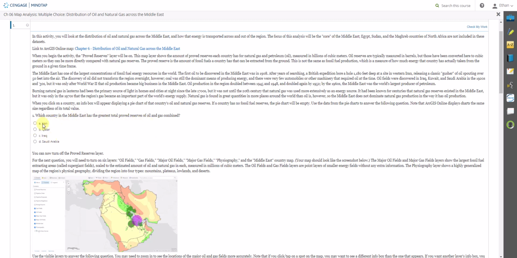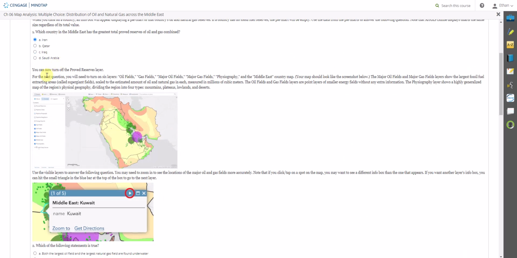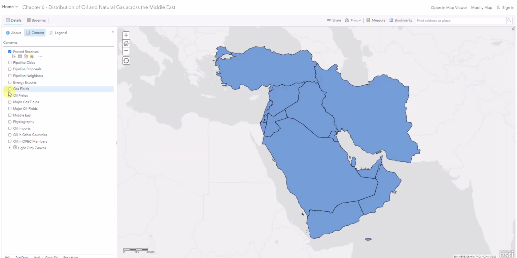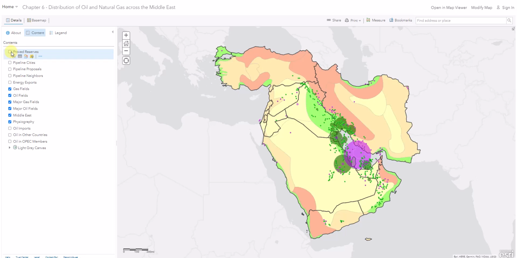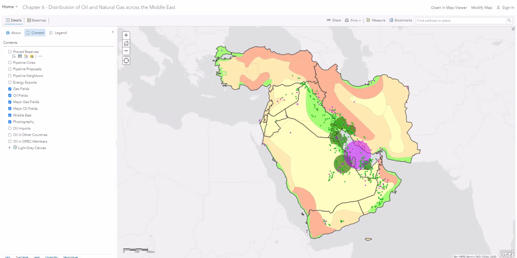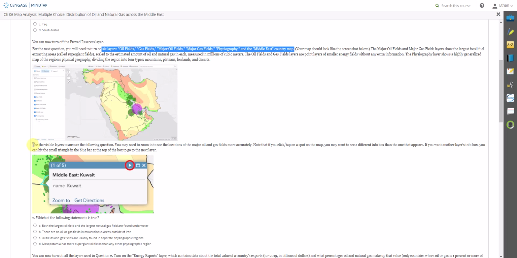The largest proven reserves of oil, it's Iran. And now here we get to where it's actually saying to put on the specific filters. So it's asking you to put on 6 layers. So if we open this up, we can put on those 6 layers that it's asking for. It also asks to take this off. And students, after reading it, can double check to make sure it looks right based off of what they're seeing in the image. So then it's asking them to use the visible layers to answer the questions.